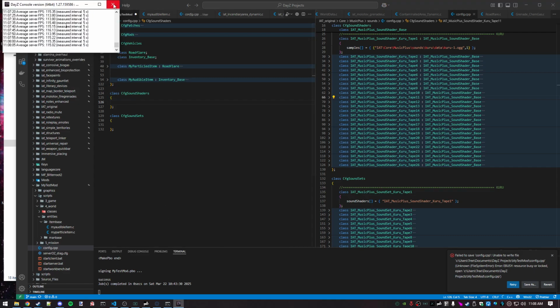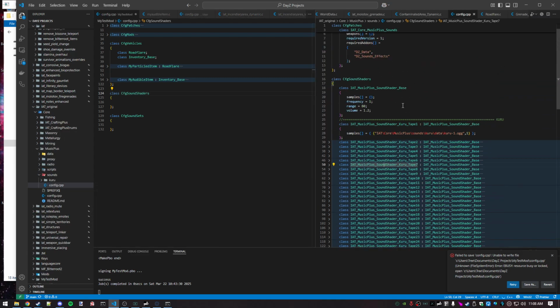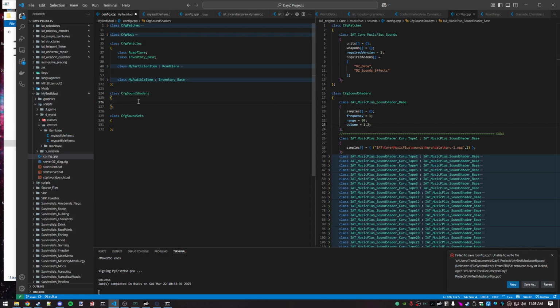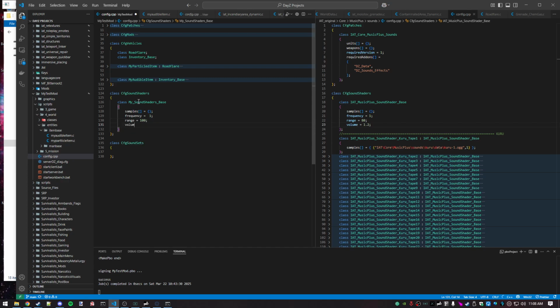Oh, it's still being used. Now, let's go ahead and make a nice base class for all of our sounds for now, since they're all the same. My sound shaders base: samples array equals some empty object. The frequency is equal to 1, and the range is equal to 100 meters. The volume is equal to 1. Didn't make any typos there.